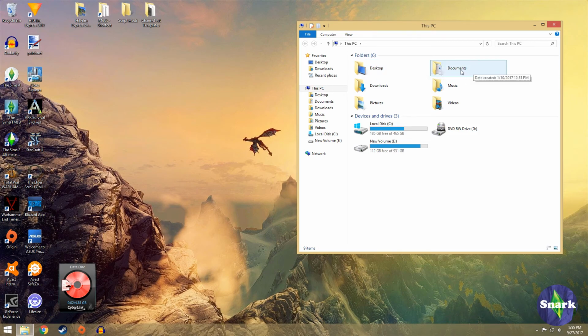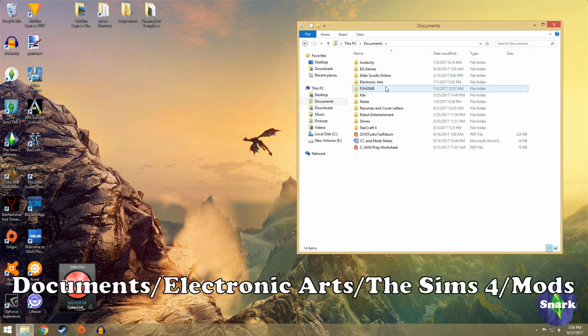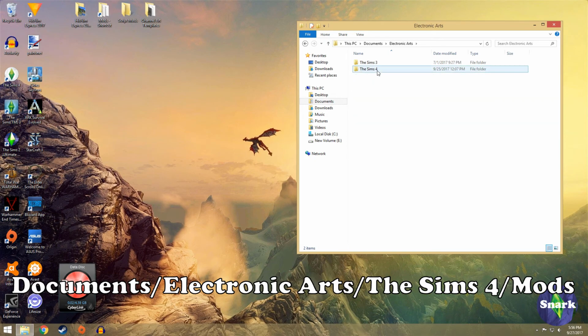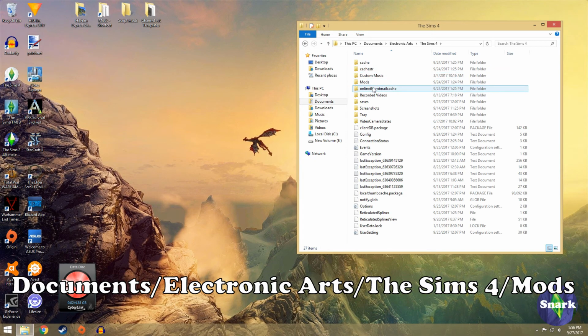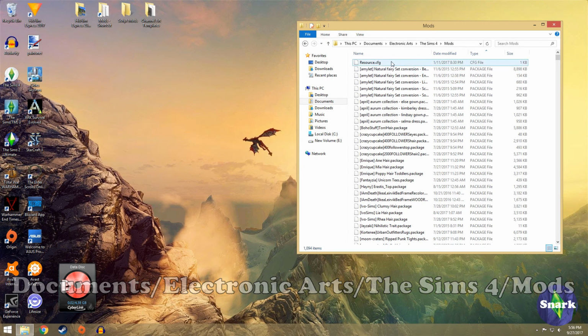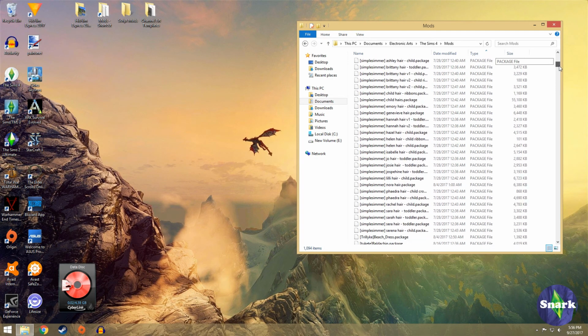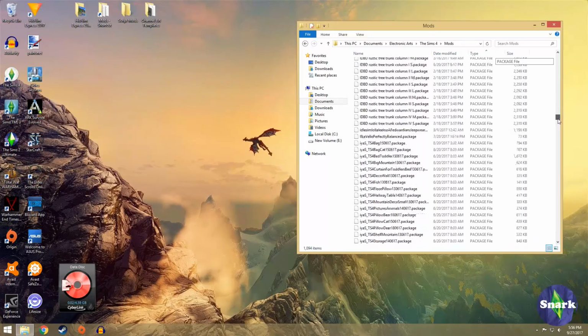So Electronic Arts or EA Games, those folders are going to show up in your documents, assuming that you downloaded it with the suggested file path when you downloaded your game. So for most folks, this is where it's going to be. Okay, so under Documents, Electronic Arts, The Sims 4, and then Mods. Okay, here's the mods folder. Here's my mods folder. You can see I have all kinds of stuff in here.